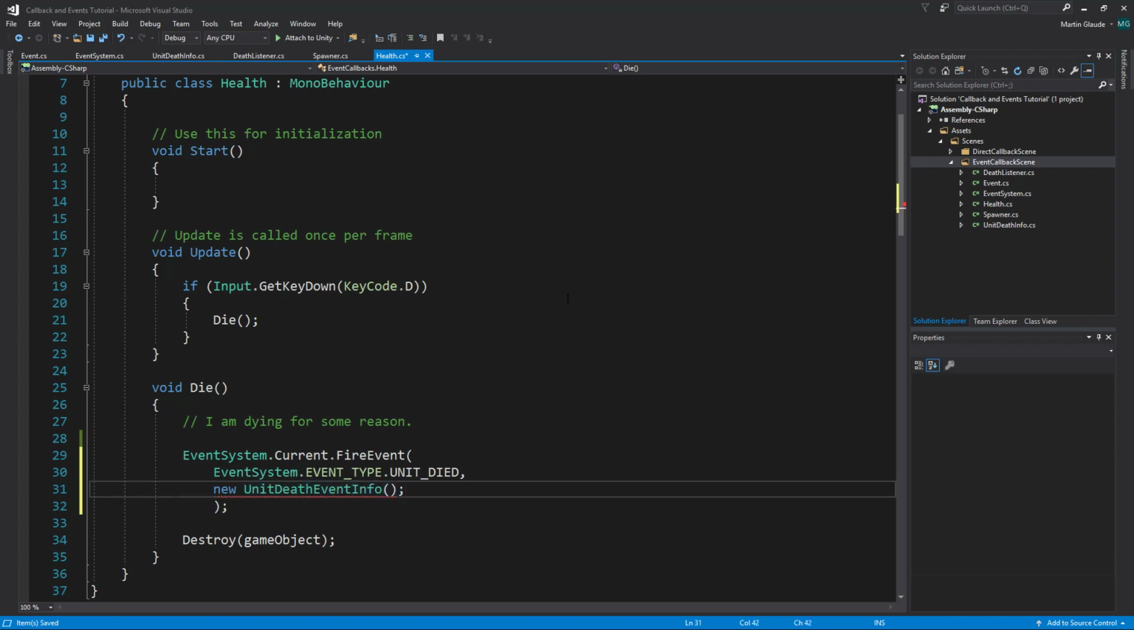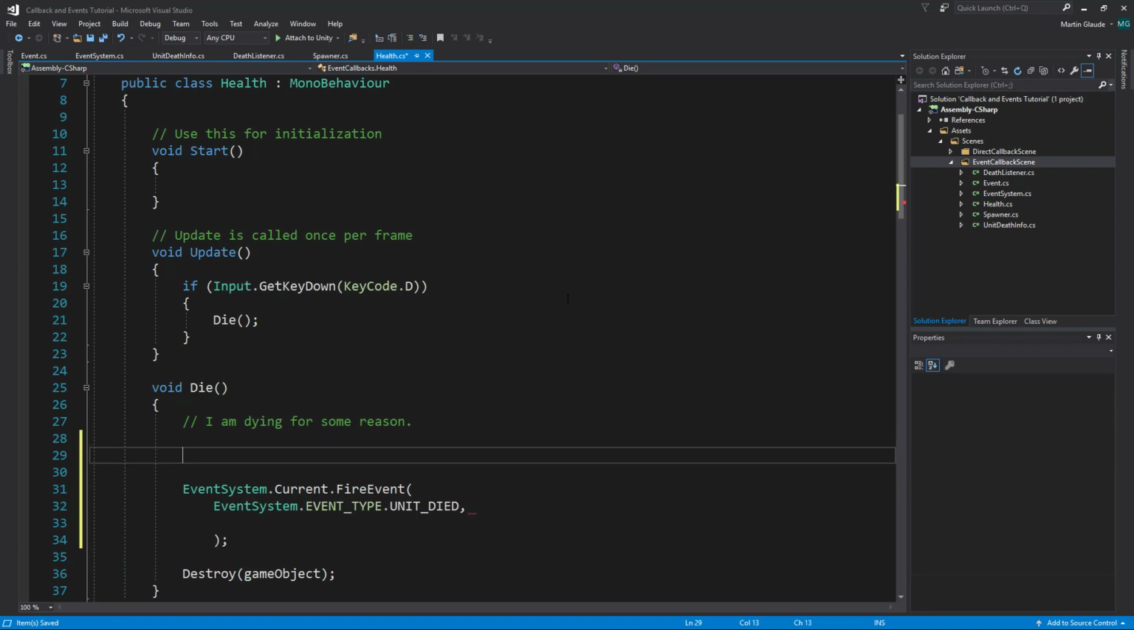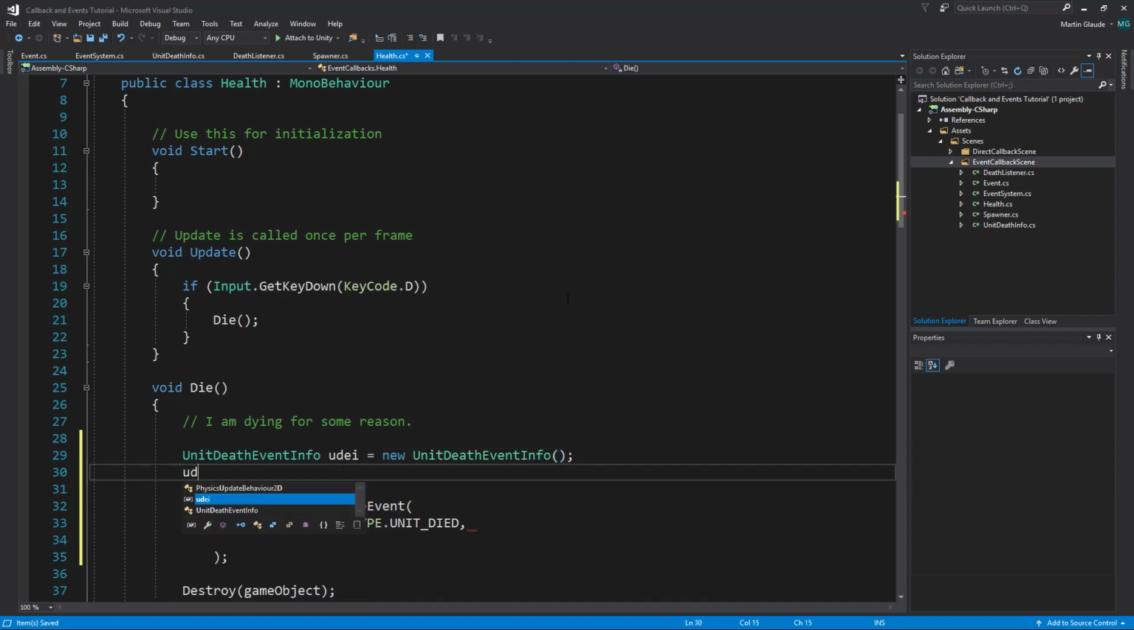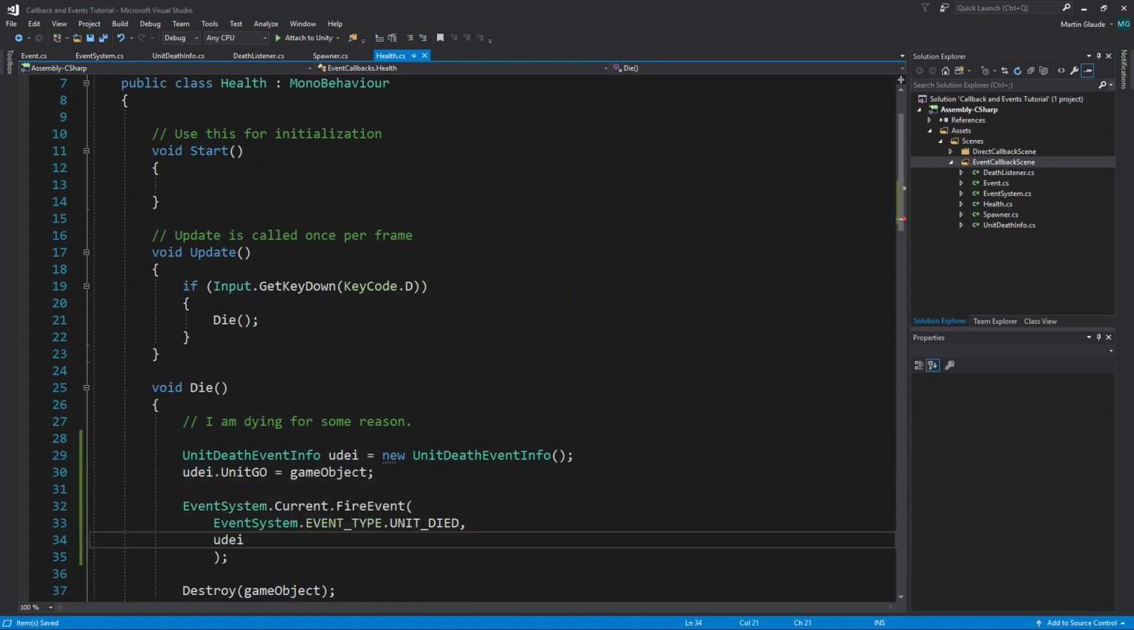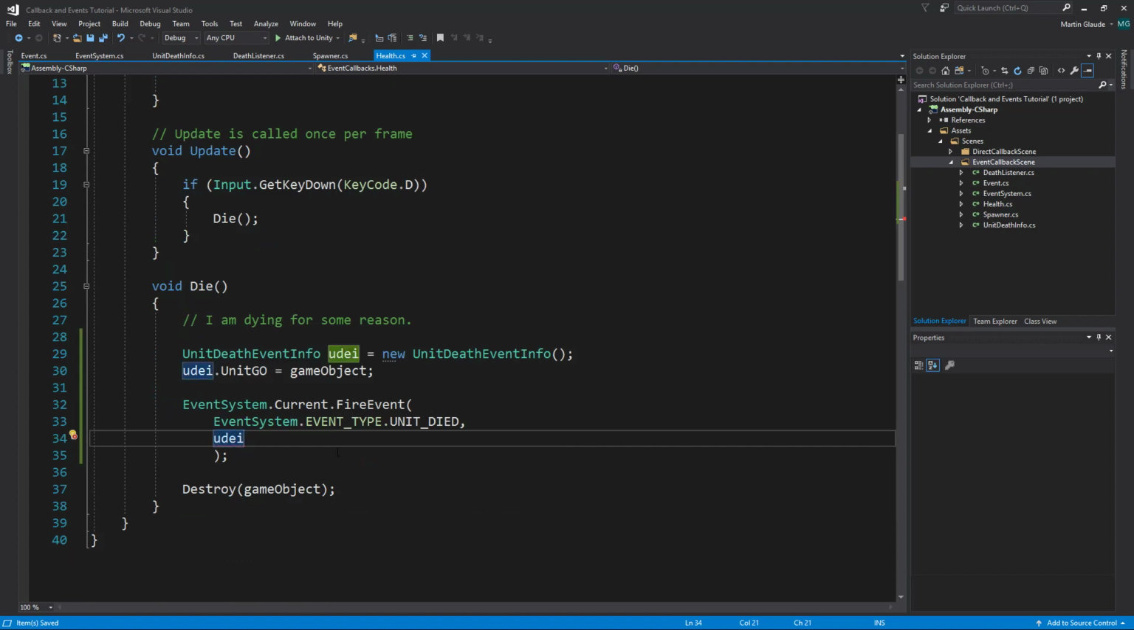And really this probably should have a constructor. I suppose we could just, you know, do something here. So unit death event info, UDEI is equal to this. And we say UDEI dot unit game object that died is equal to our current game object. And so what we want to do is we want to pass this. So we're firing this event and then we're giving some info about this event.